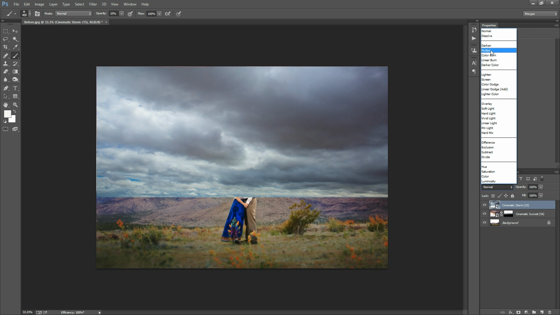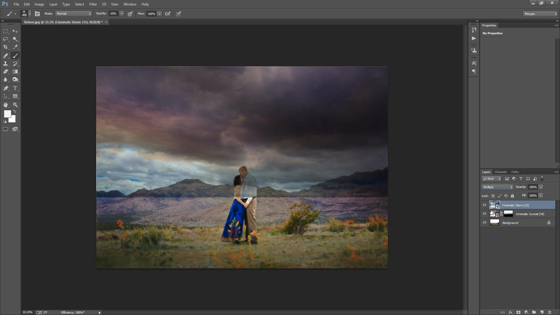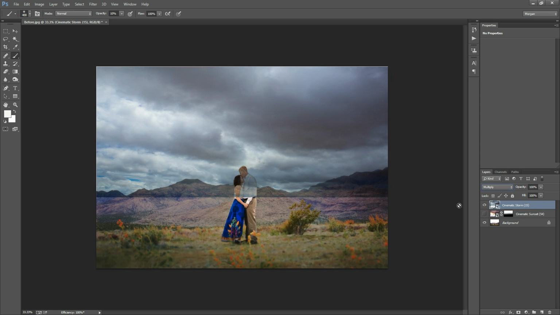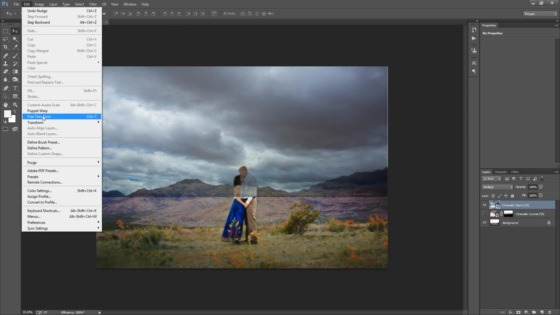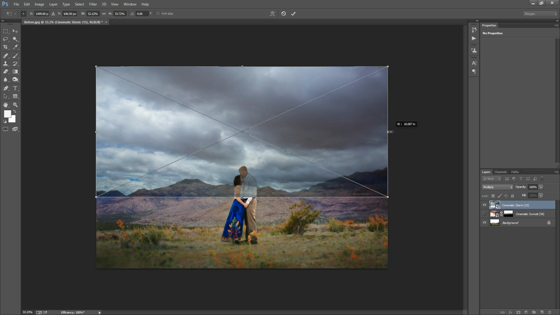Okay, and then I'm going to put this one in Multiply blend mode. And your other sky is still showing below it, so you can turn that one off if you want to. There's a little bit of white space along the top, so I'm just going to nudge that upwards to hide the white space and Edit, Free Transform to make sure I stretch it long enough. There we go.